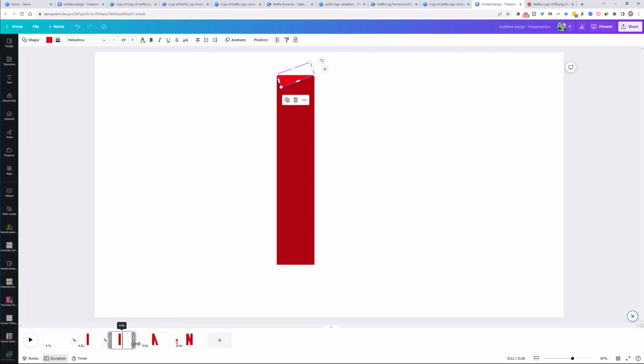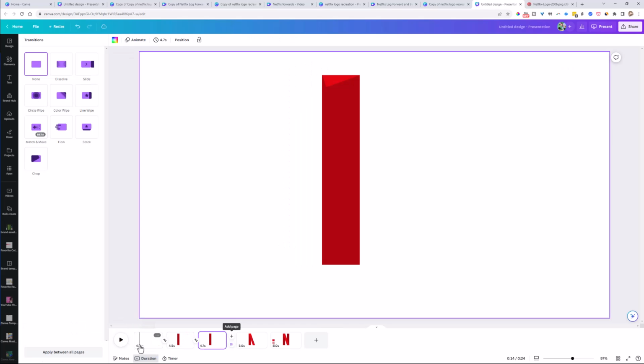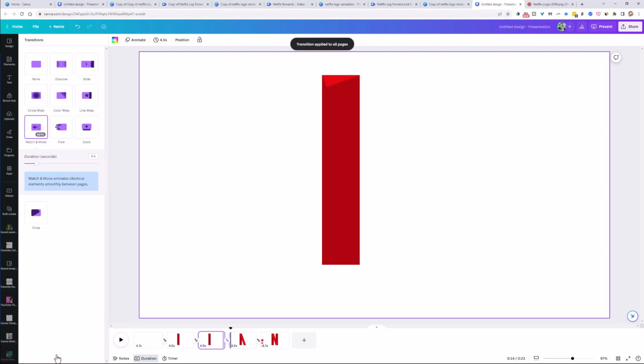And now once again, let's come in here and add this match and move. And as we're doing this, we have this option to apply between all pages. Let's go ahead and do that now because yes, we're going to want to use this between all of our pages, at least for the moment. We can always come in there and take it out from a page, but we're going to go ahead and turn that on. Okay, so now let's look at the match and move option, and we'll see that once again, this is what we like, this is what we get.